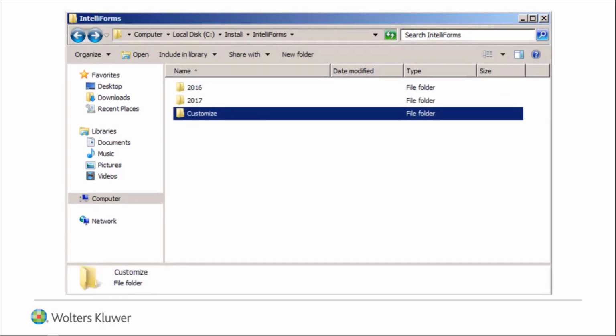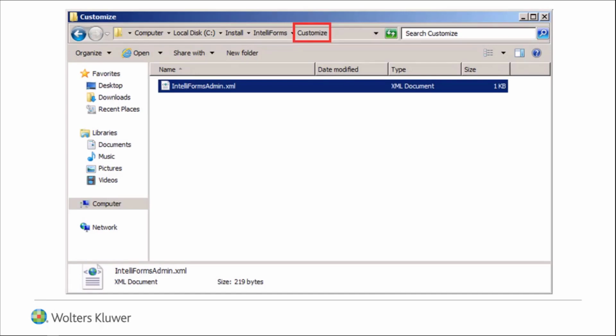We originally customized our previous CCH IntelliForms installations using the IntelliForms admin.xml file. The IntelliForms admin.xml file is used to change the saved data path and enter proxy server settings within CCH IntelliForms globally without user intervention. Using IntelliForms admin.xml is optional. If you used it for a previous version of CCH IntelliForms, you should continue using it for your new CCH IntelliForms installations. The customized folder in our demonstration environment is the distribution point for the IntelliForms admin.xml file.